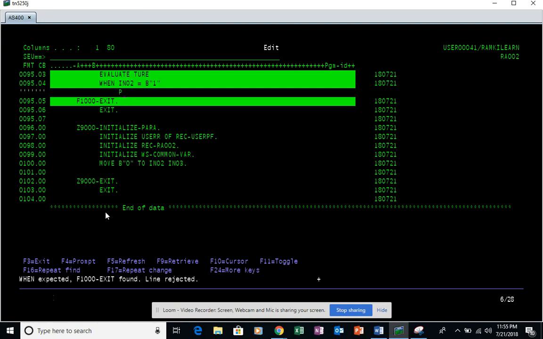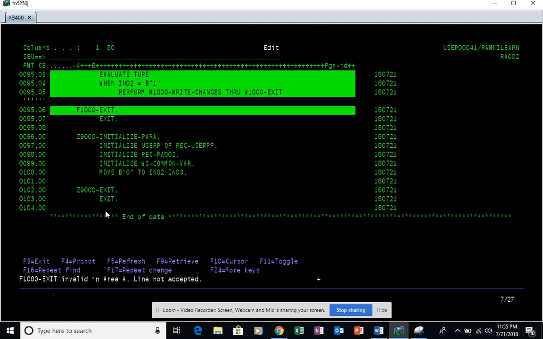perform v1000, validate the screen and maybe directly write the screen first. Okay, w1000, write changes to w1000, exit. Let me exit, then I will say that and evaluate.